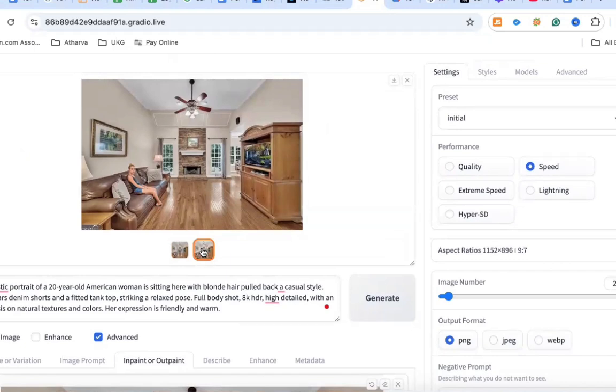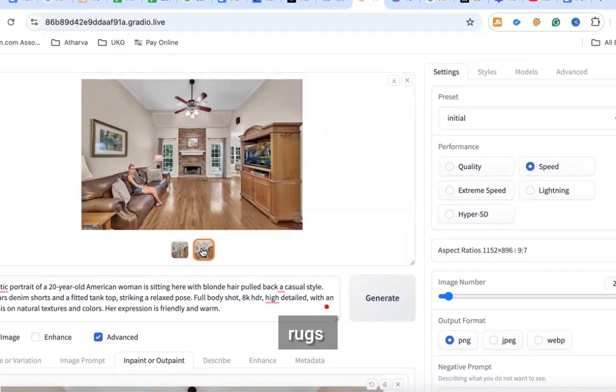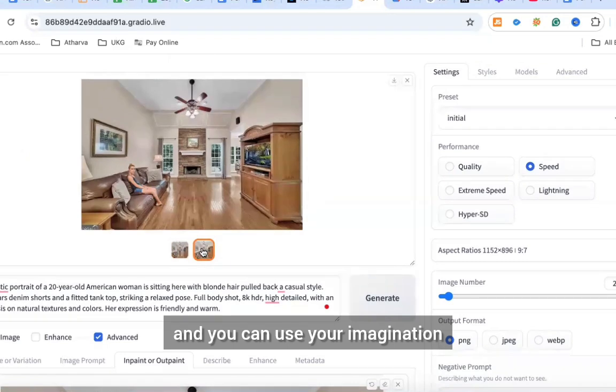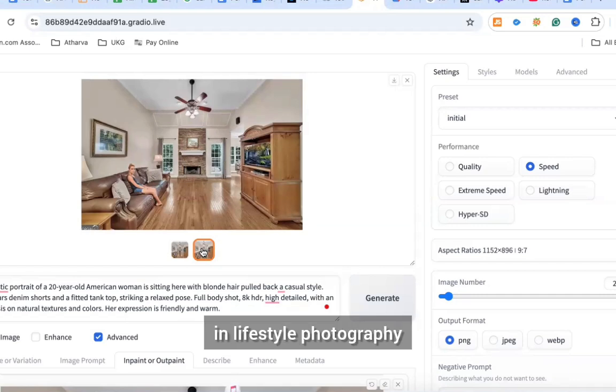You can put in a real-life person, different kinds of furniture, rugs. You can change colors and whatnot. You have a huge amount of flexibility, and you can use your imagination for whatever you want. I've created a separate video on Airbnb photography and how this feature can be used in lifestyle photography. So if you want, you can check it out.